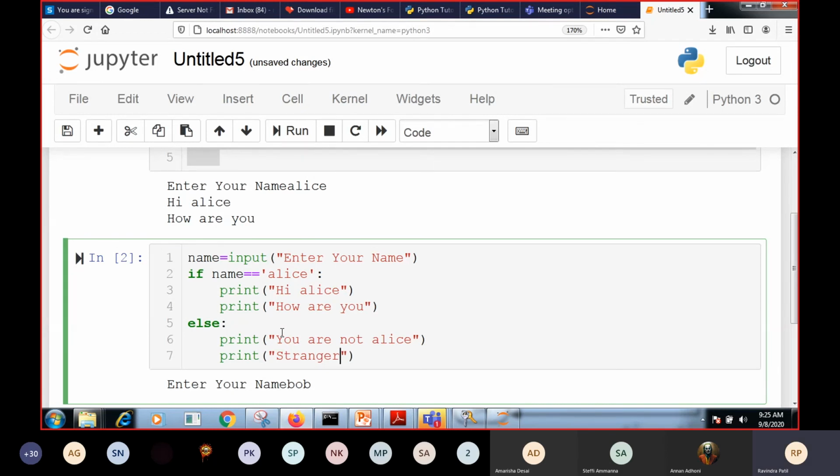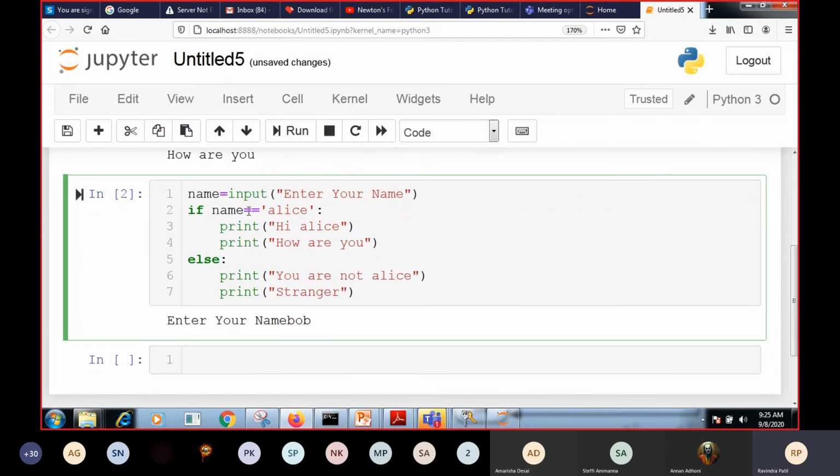In this example, once the program executes, it will ask us to enter a name. So we provide a name. If we enter the name Alice, in that case, you are going to get these two messages. For this, we call it an indented block. This indented block is going to execute only when this condition results in true, and it will be skipped if the condition evaluates to false. If the condition evaluates to false, in that case the else part is going to execute.